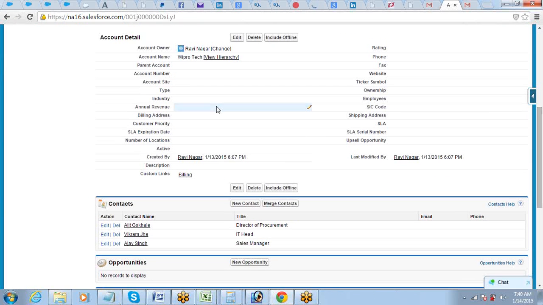Now for the same account Wiprotech, I have 3 contacts, right? So this is again one thing where having accounts and contacts separately helps. You can have multiple contacts under the same account. So contact here is a child of account. Okay, account and contact are connected.